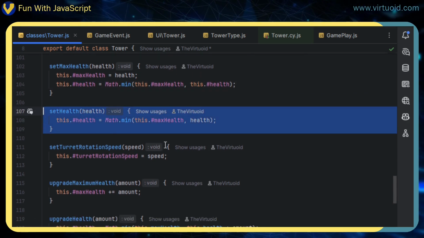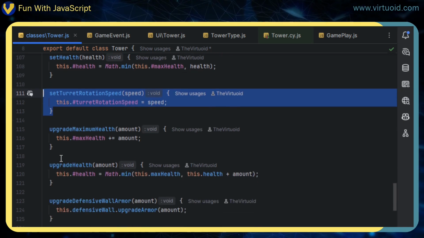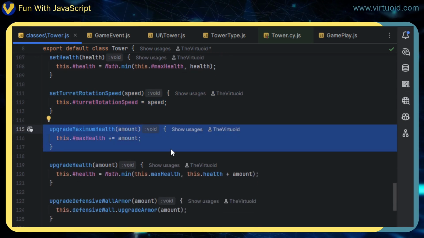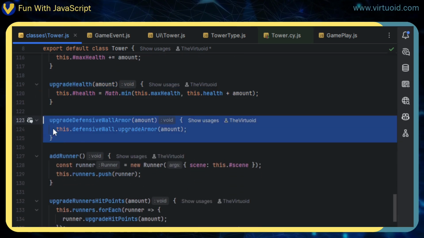There's where I can actually set the physical health itself to any particular number. It will never go above max health, which is what this math min does. Turret rotation speed, upgrade maximum health. This basically allows me to do an incremental upgrade of the maximum health and an incremental upgrade of the health itself. Defense wall, again, we're not doing.